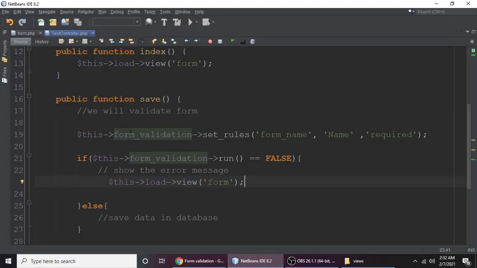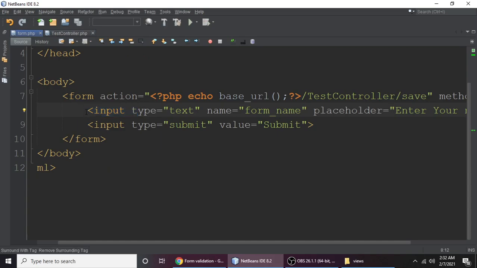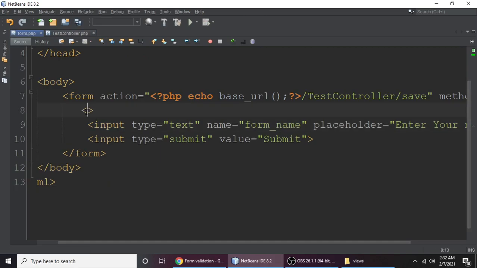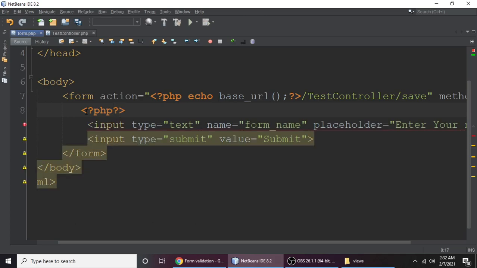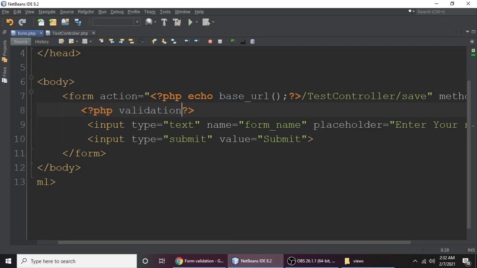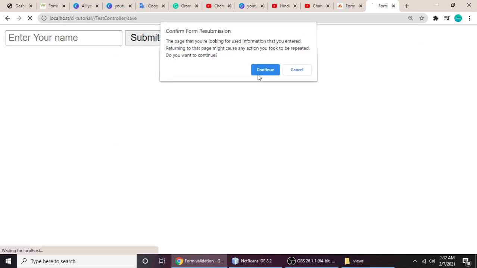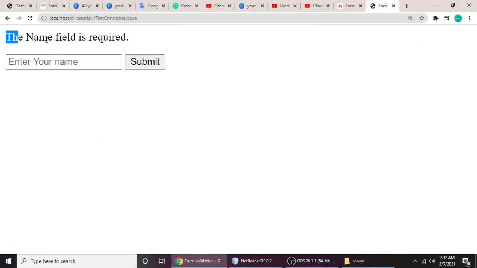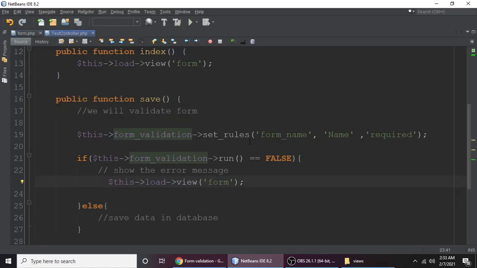So let me show the message. We have a function which is validation errors, and here you can simply put a PHP tag and call the function validation errors, like this. Control S for save, and don't forget to put echo. Control S for save, and you can see the name field is required. Okay, so let me put this small n.